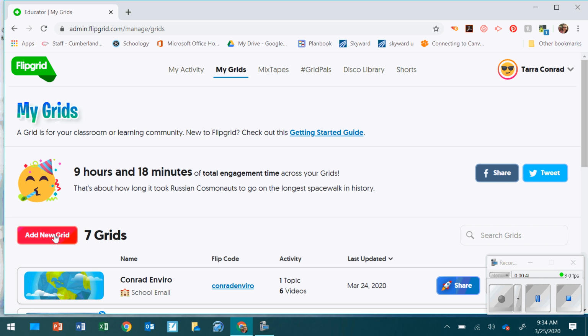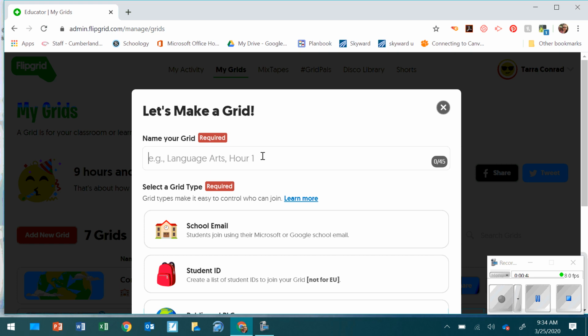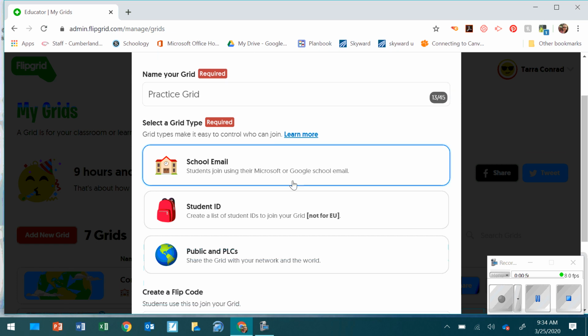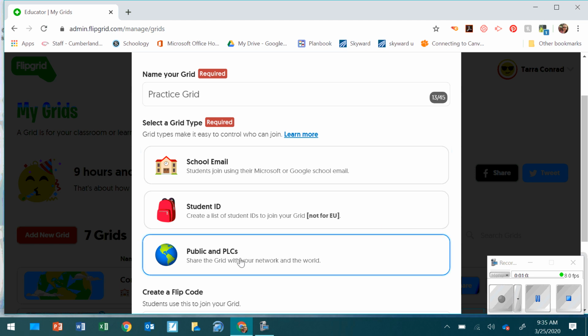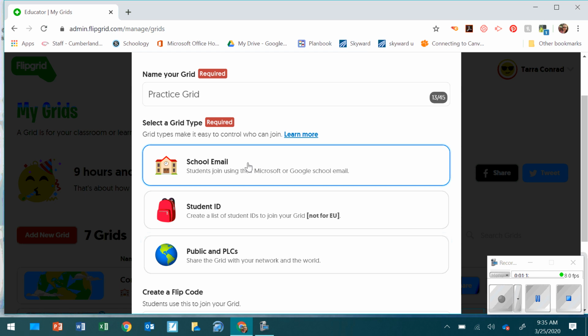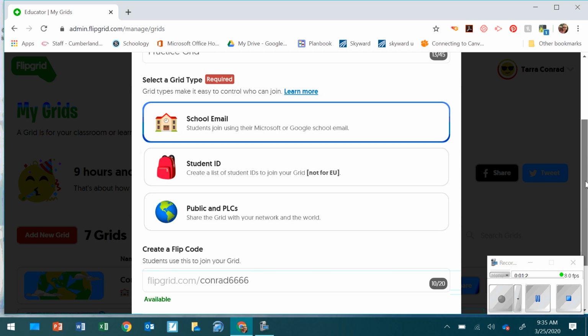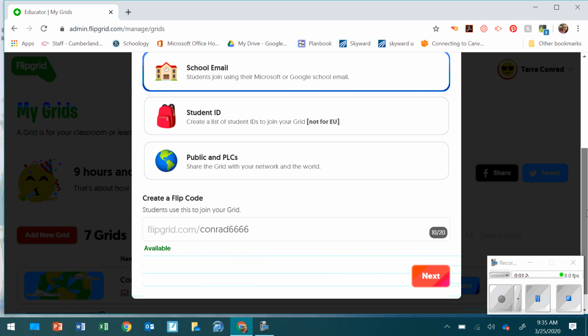So you will just go to Add New Grids, and you can name it whatever you want. So I'm going to name it Practice Grid. Okay, when you're setting it up, very important, you have to select a grid type. So I don't like to have it be public for my students because I don't want other people to be able to see them for privacy reasons and things like that. So I usually just say students join using their school email.